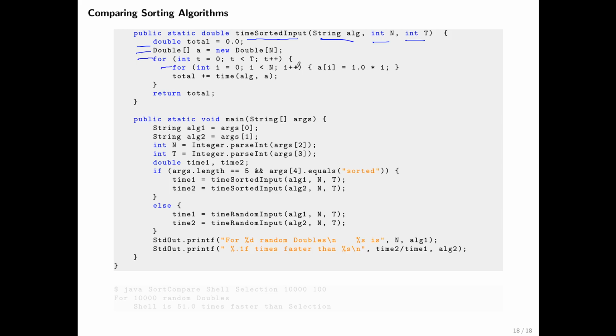So convince yourself that once this loop is done, A is a sorted array. All right? And then we make a call to time, giving it the algorithm as the first argument and the array A as the second argument. And that time is simply added to total, and at the end we return total. So here, what time sorted input returns is basically how this algorithm performs on an already sorted input of size n, and we perform this experiment t times.